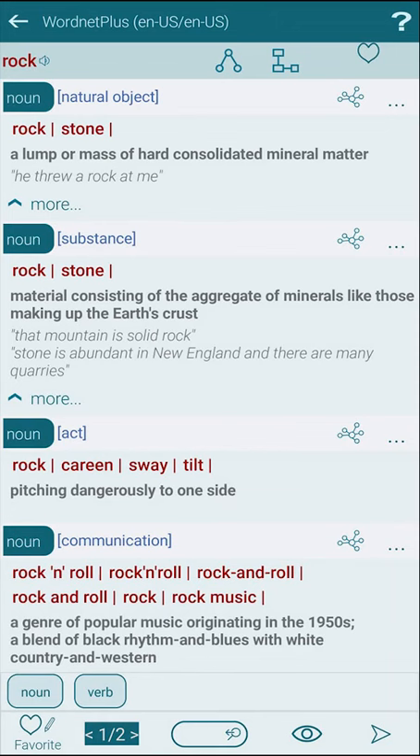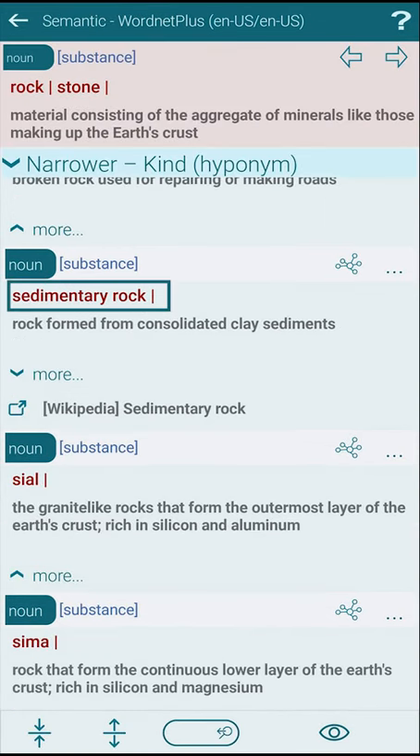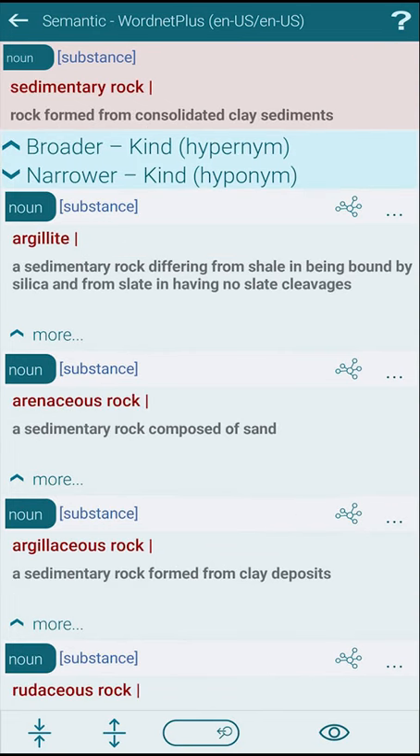Returning to synset, rock, stone, we open the semantic relation, narrower kind. In sedimentary rock, we open the semantic relation narrower kind, obtaining the list of rocks of this type. In arenaceous rock, we obtain sandstone in its semantic relation.